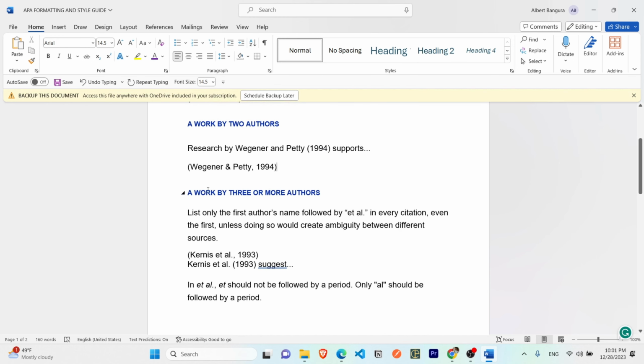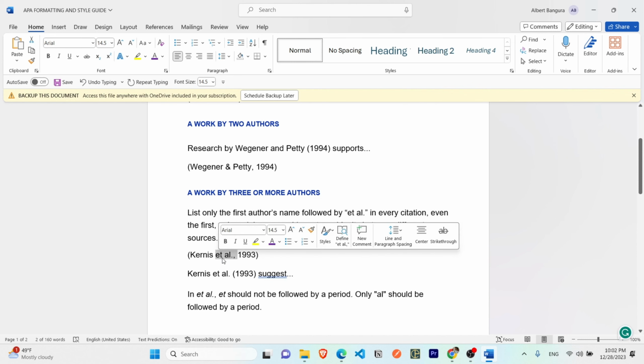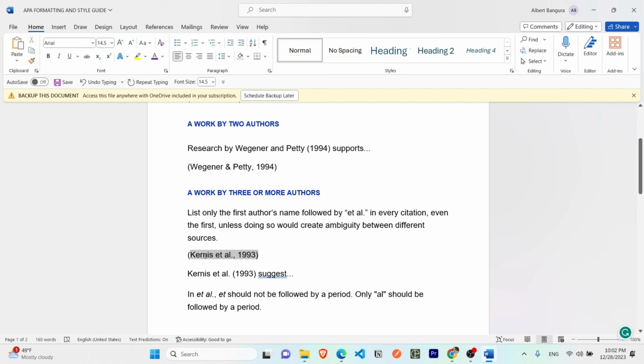However, you also have, if the article is authored by three or more authors, you just need to list the first author's last name and then followed by et al. Okay, so you can put that in a bracket.